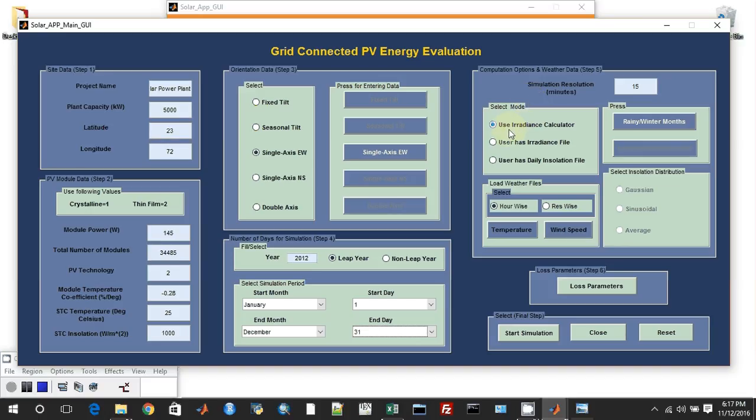The first one is use of irradiance calculator, that is based upon clear sky model. Then the second one is when the user has an irradiance file, a sub-hourly resolution irradiance file to be precise. And the third one is when the user has a daily insolation file rather than a sub-hourly irradiance file.